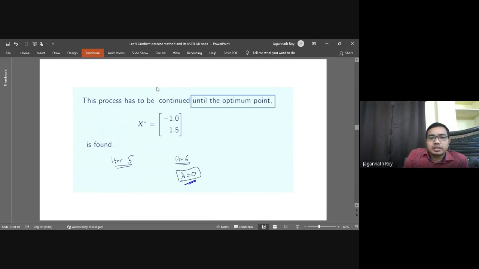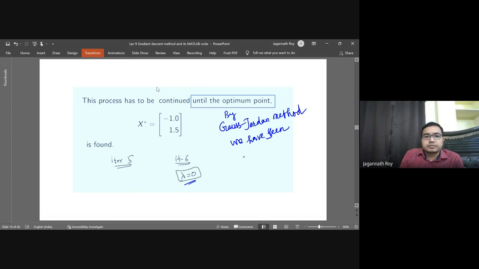And ultimately the analytical solution, that was our original solution, if you use the linear algebra concept by the Gauss-Jordan method, we have seen that x star is actually -1 comma 1.5. So here it is also matching.